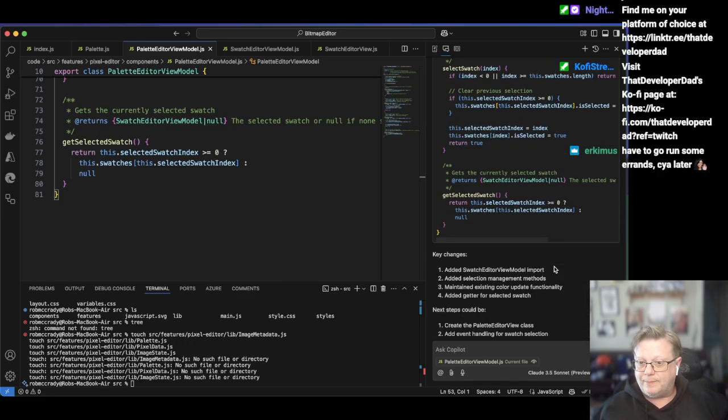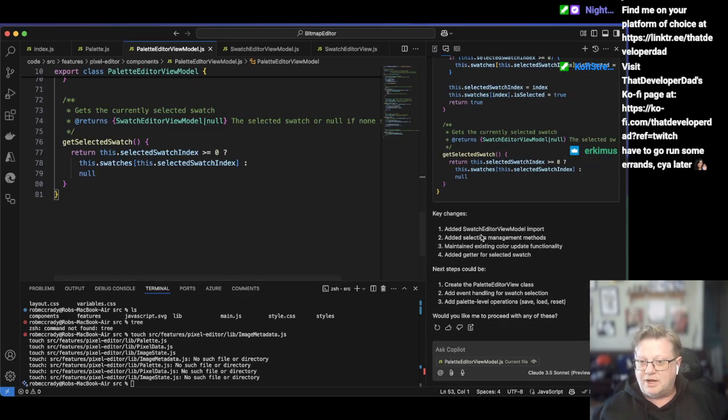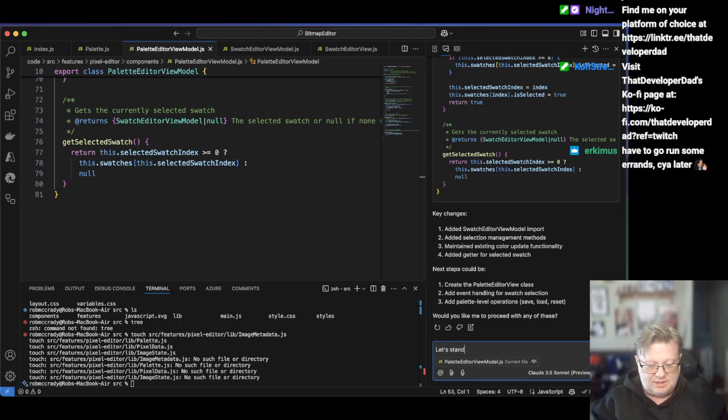Okay. Added swatch editor view model import. Added selection management methods. Maintain existing color update. Added getter for selected swatch. All right. Let's stand up the palette editor view.